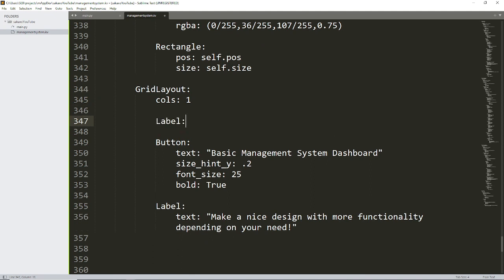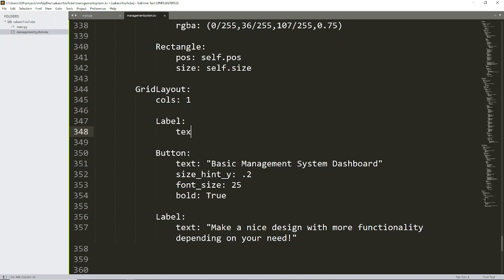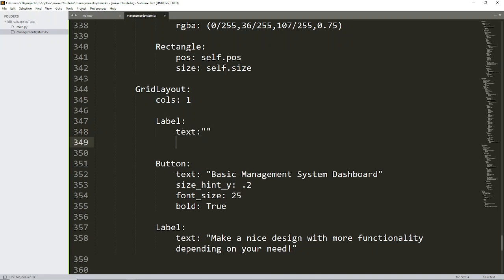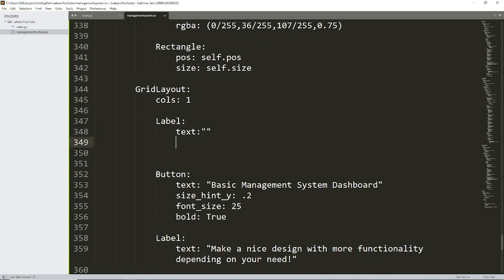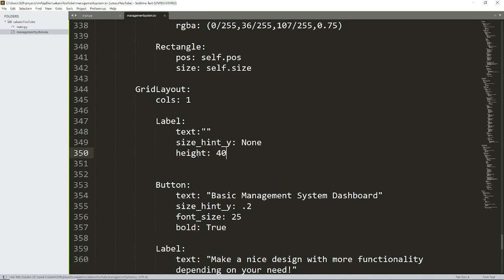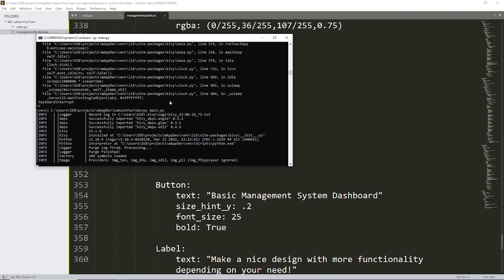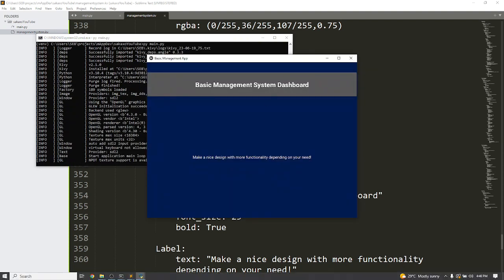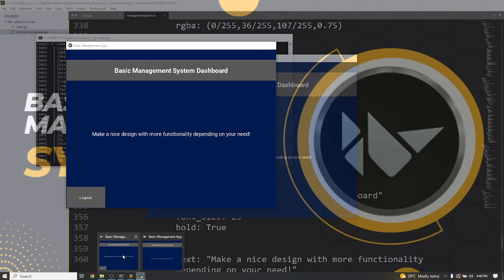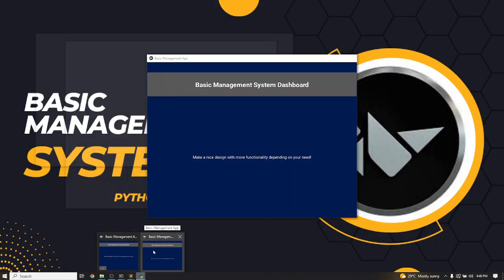Okay, I created a label here, and the text of it is empty. Then I set the size hint y to none, and I gave it a specific size, 40. So if I run this again, you see exactly the same result as what I have on the screen here, what we are trying to design.